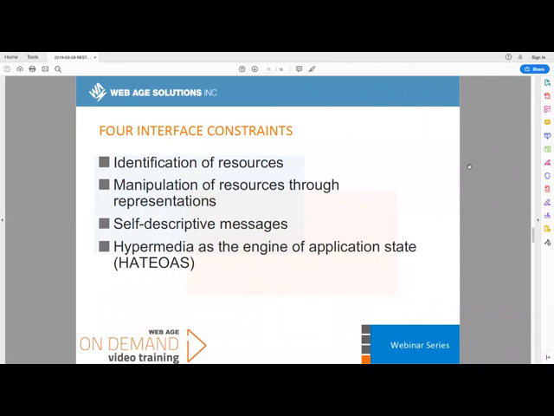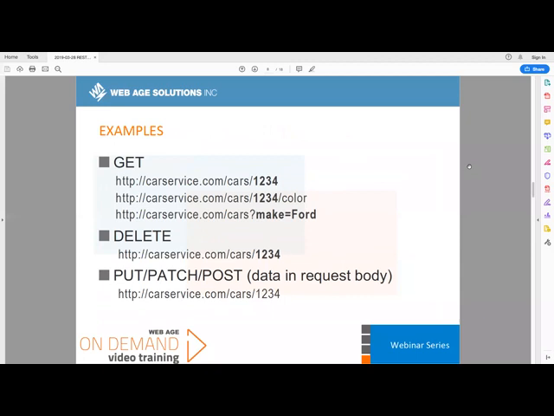Also in REST, there are 4 interface constraints, and these are hugely important. The first one is that REST relies on the identification of resources. What do I mean by that? Well, if you go back and look at this get example, this URI, carservice.com/cars, this part of the URI, /cars, identifies a collection of cars. And then the further information, which we sometimes call extra path information in the URI, that 1, 2, 3, 4, identifies a specific car.